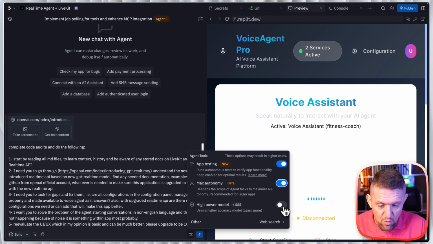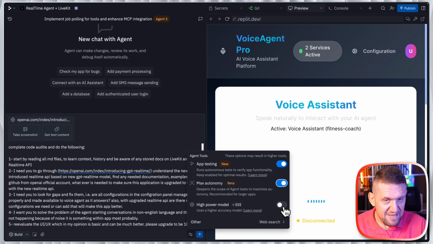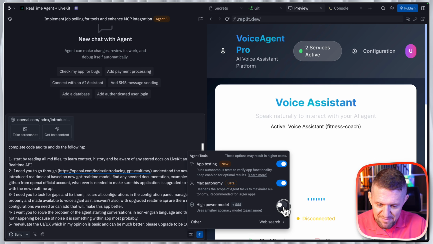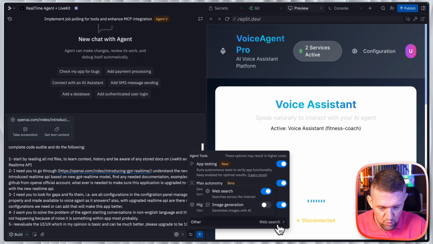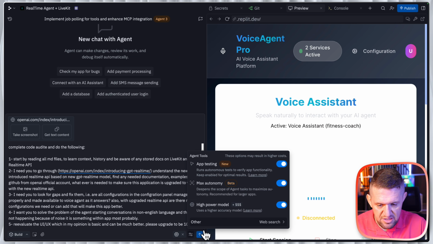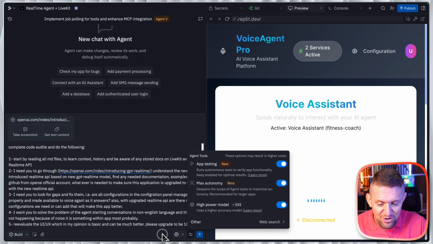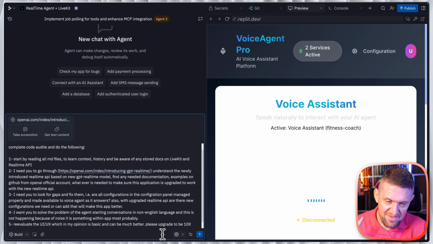And then high power model. I'm going to spend some money for you for this demo, but I need to get it to work. So, okay, let's look at other configurations. Web search is needed. Image generation is not. I'm connecting everything here, and this costs money.